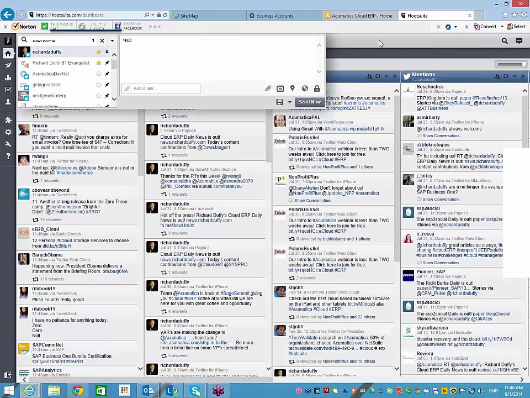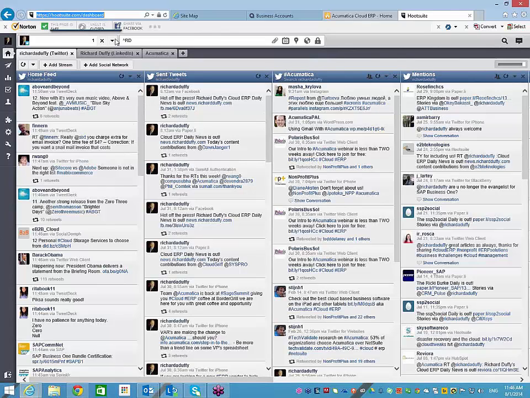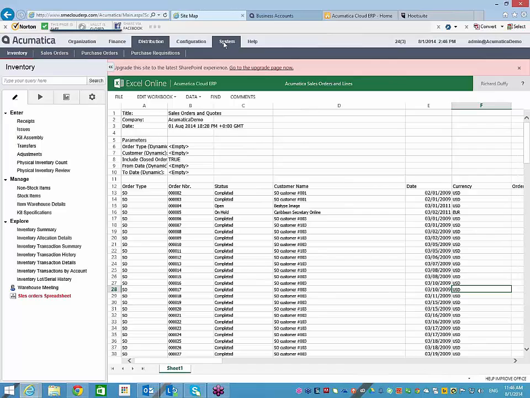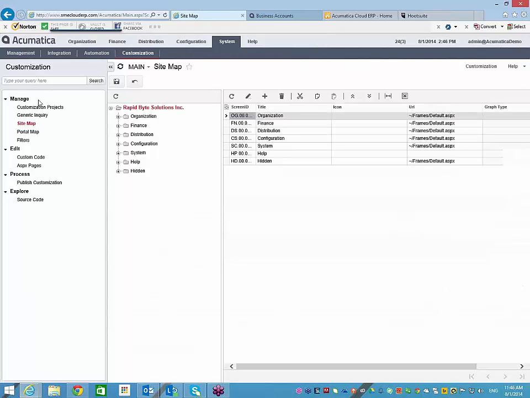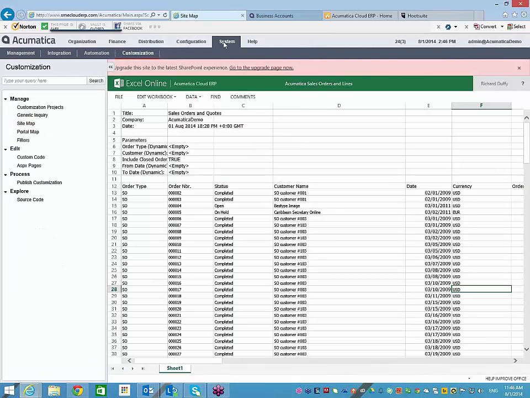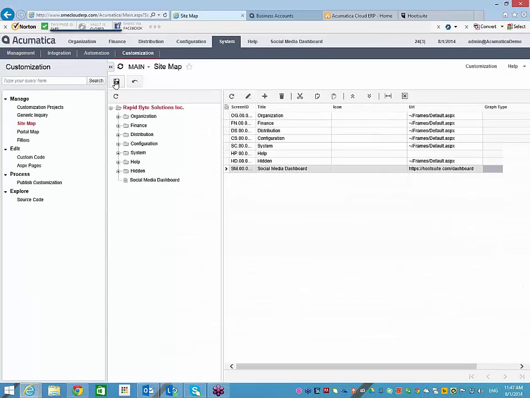So now if I want to take all of that same functionality, I just copy my URL, go back to my Acumatica system. I can go in here, customize my sitemap again, and then what can I do? I can go right up to the top level, and I can put in a top level link. I can say, let's add a row, and this will be, I'll call this SM, because it's social media, 000001, and I'm going to say this social media dashboard, and put in my URL, and that's it.